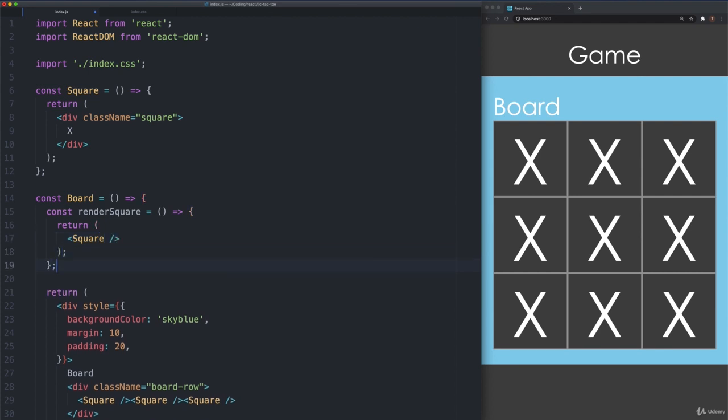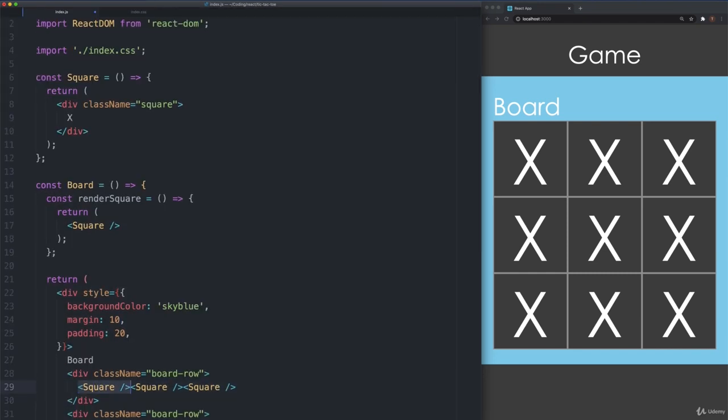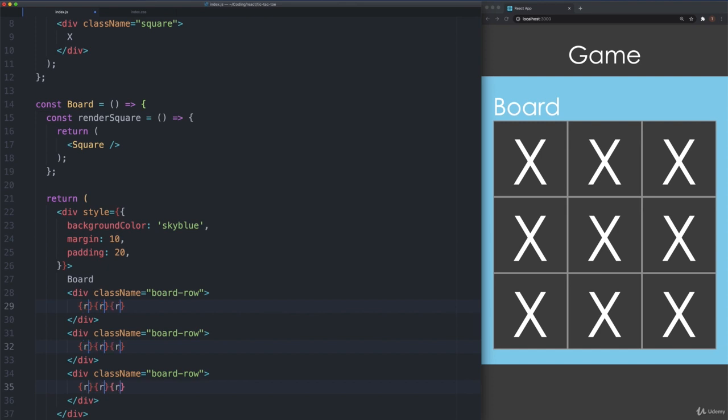Now, we will substitute all the square tags in the return expression, using function calls to renderSquare within JSX containers instead. Save the changes and verify that there is no visual difference in the browser after this refactoring.